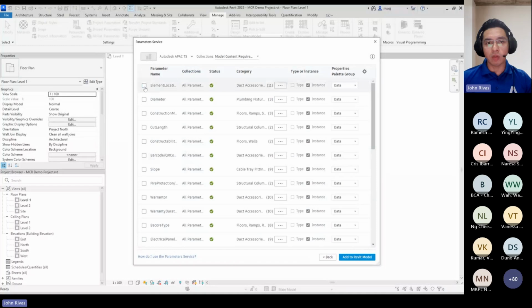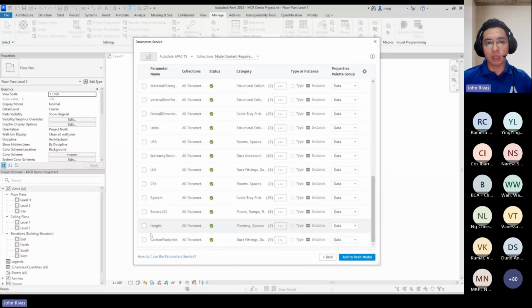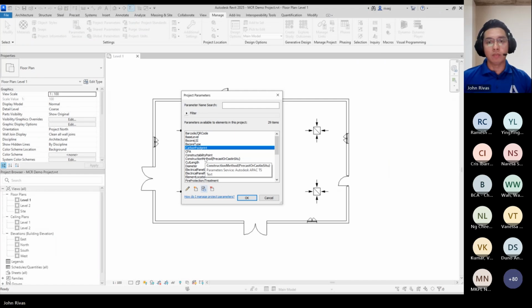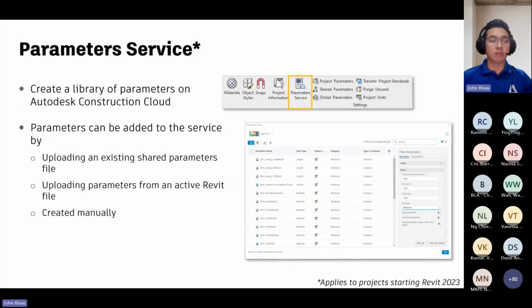And then once I want to add this into my project, I can still do additional configuration, whether the parameter will be from a type level or instance, or whether I want to group it in a certain parameter group. As I click add to Revit model, those parameters are all added in one shot. So that is for parameter service.